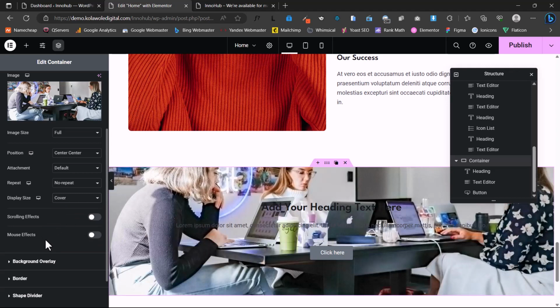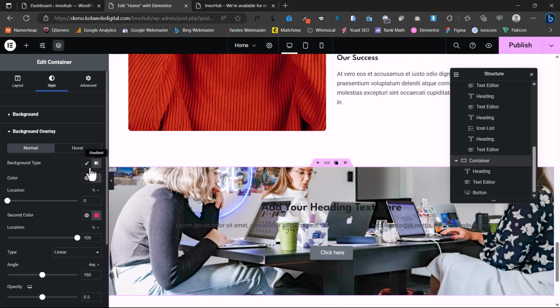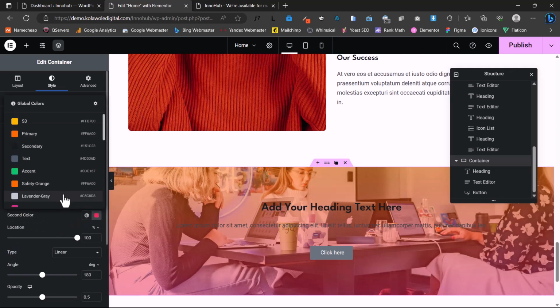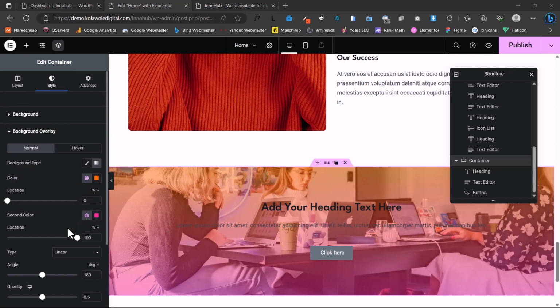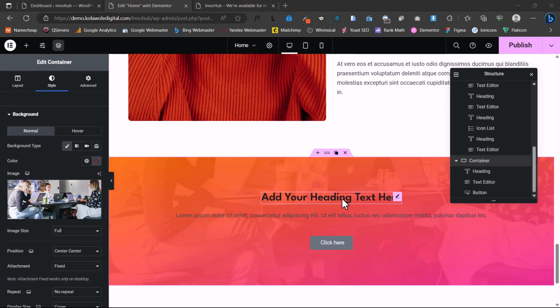Looking good. Now let's add an overlay effect. Background overlay. Change it to gradient. Now the first color, let's make it this primary color. And the second color, let's make it this. Let's change the opacity of the gradient. Let's change it to 9. This angle, let's change it to like 165. Now let's change the text.